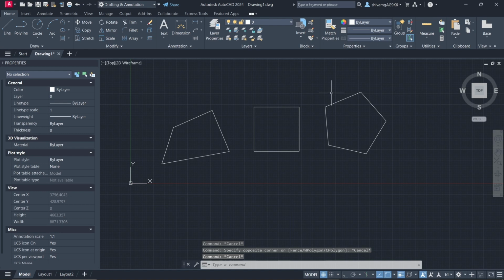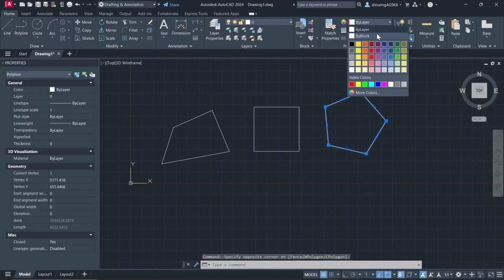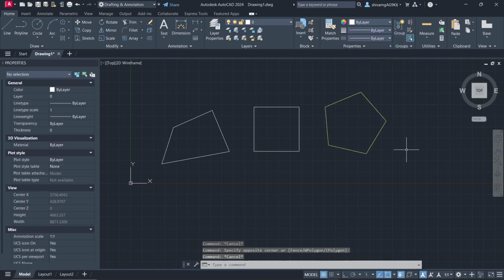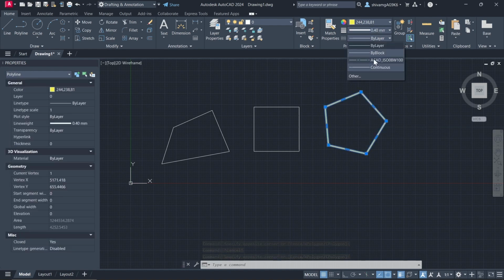You can change their properties by this properties panel. It is the same for a line also. So here if I select this, I can change its color, its line weight. I can change line weight and I can change line type.